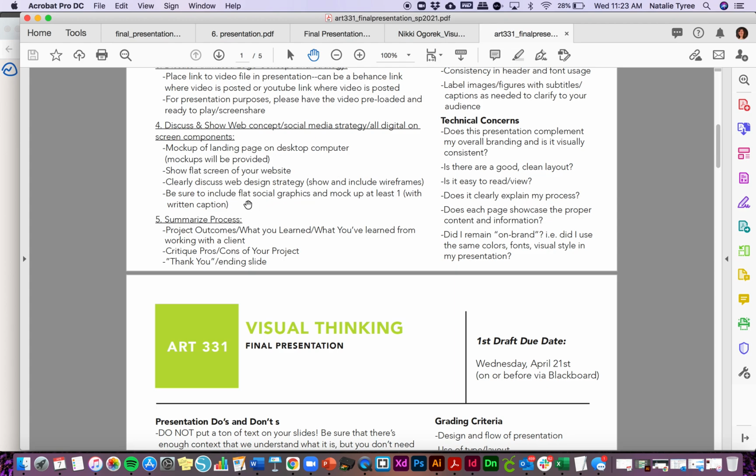Okay, be sure to include your flat social graphics, and I want you to mock up at least one, and be sure that the one that you mock up is the one with that written caption that you're going to be drafting. Okay, and again, I've got some social media mock-ups as well that I can provide to you guys, and I will make sure that those are on Basecamp.